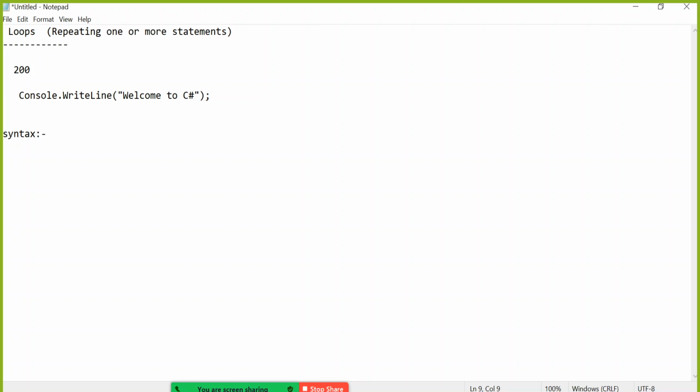But before going to syntax, let me tell you, there are so many varieties of loops. Okay, one is for loop, one is while loop, one is do while loop, one is for each loop. So these are all loops.